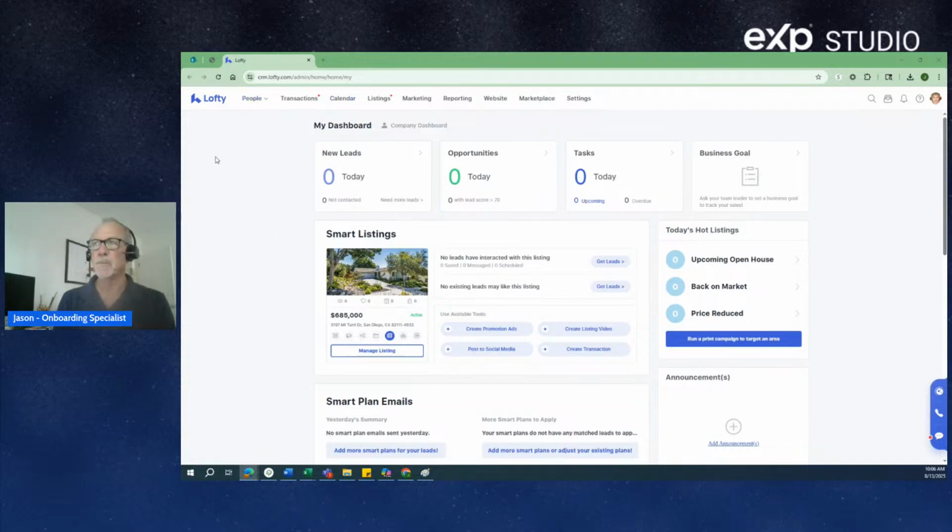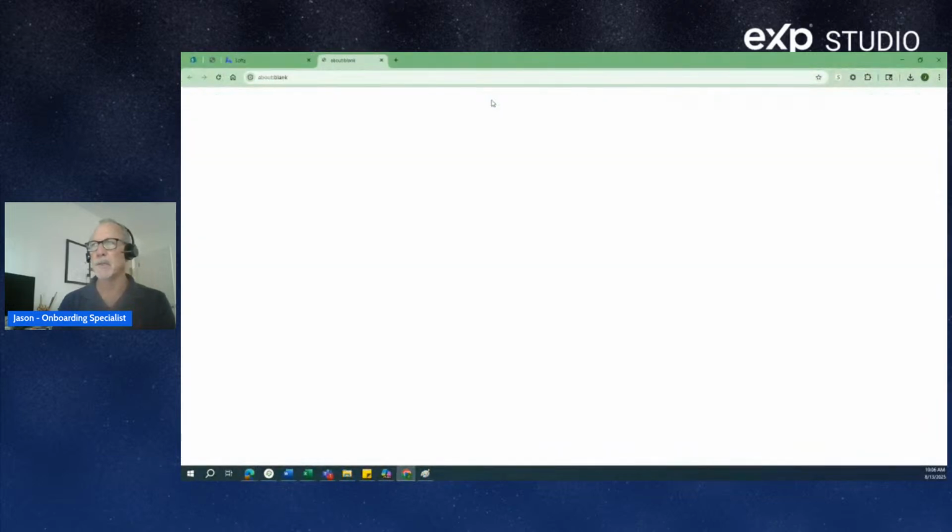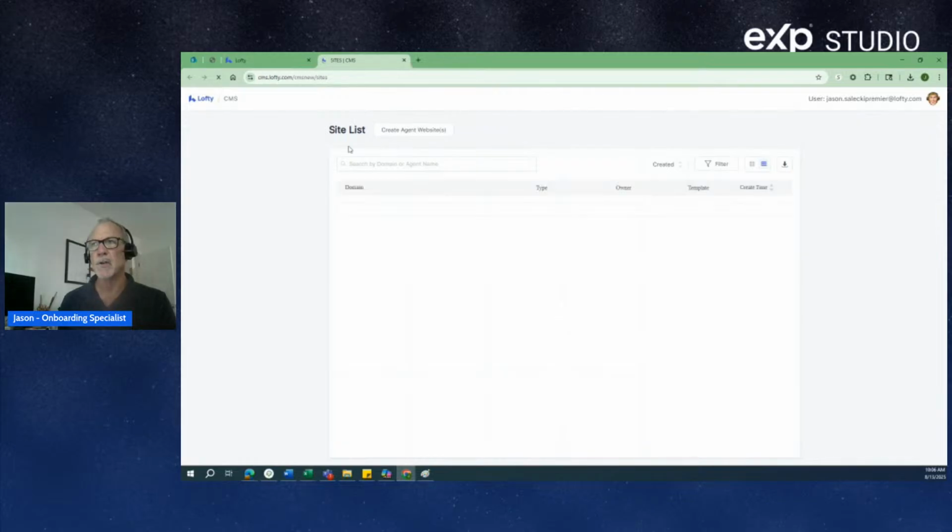Now, from your dashboard, what you're going to do is go to your main menu and click on website. When you click on website, you're not going to come into your website or CMS dashboard immediately. You'll come to this transitional page called site list. There's some information here I need to share with you.